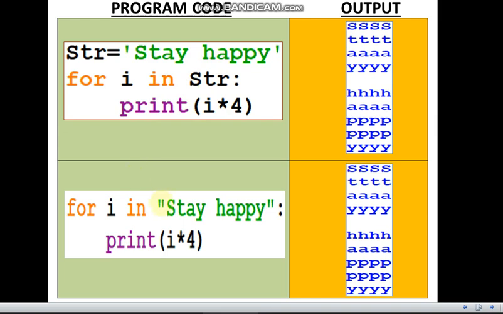The same way, instead of initializing the string beforehand, you can write the string directly after the in keyword like this, and you get the same output. Hope this is clear to everyone, and I will show you practically.